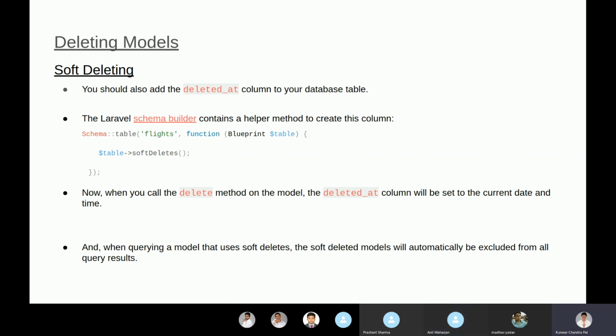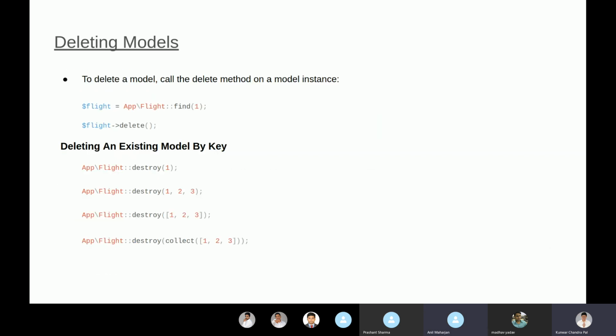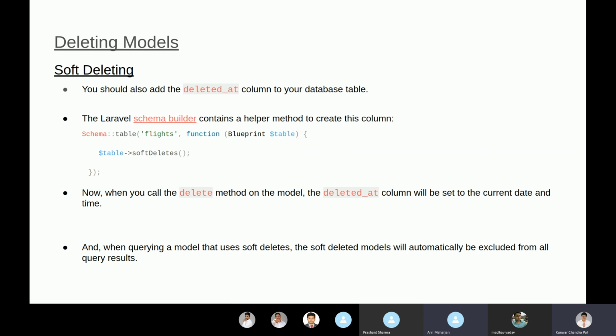So when we call the delete method on the model, the deleted_at column will be set to the current date and time. When we use this destroy method, it will set the deleted_at column, and it means that that particular row has been deleted. Whenever we query a model that is using soft delete, it will exclude the rows whose deleted_at column is set to any timestamp. If the deleted_at column is set, it will exclude those values. It means that it is already deleted.